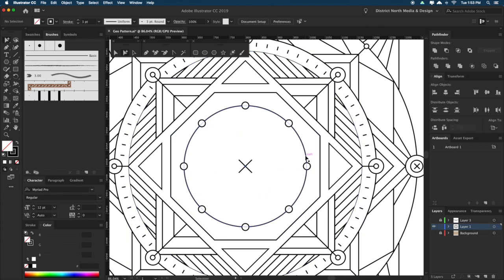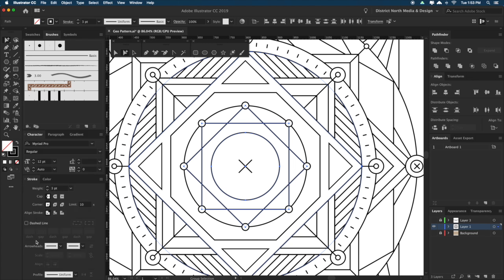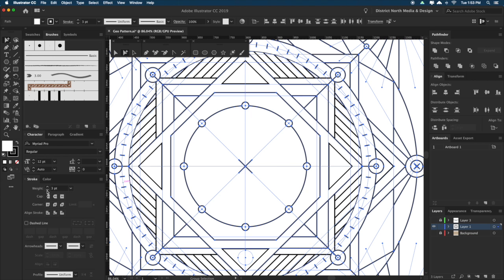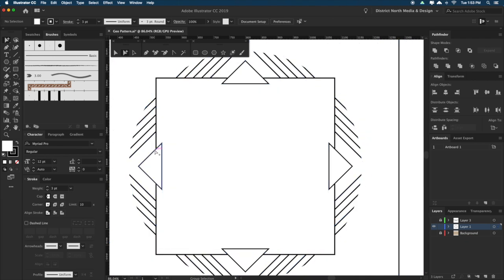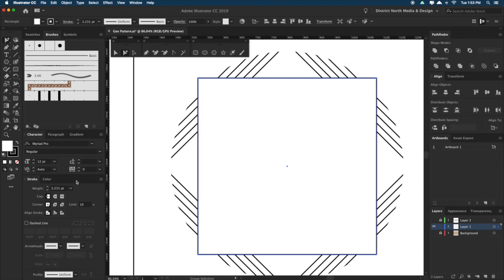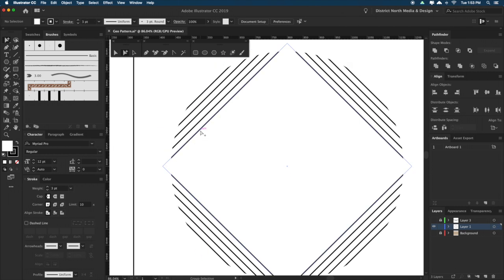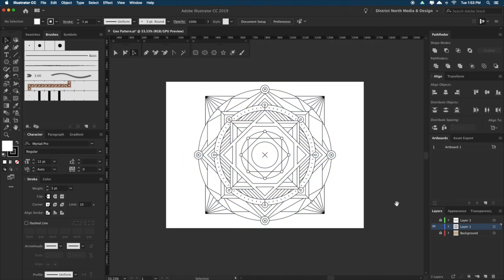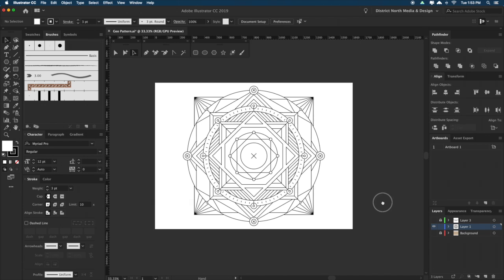Stroke, make sure that's at 3. All those are at 3. Oh, there we go. And 3. So now everything's exactly the same. Yeah, I mean it was pretty quick and it didn't take too long.